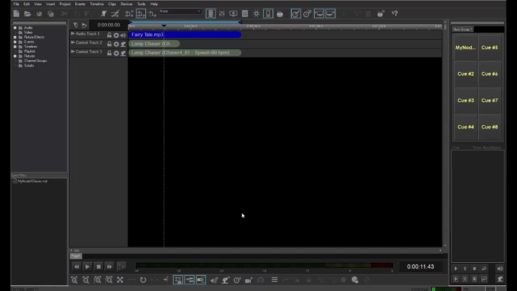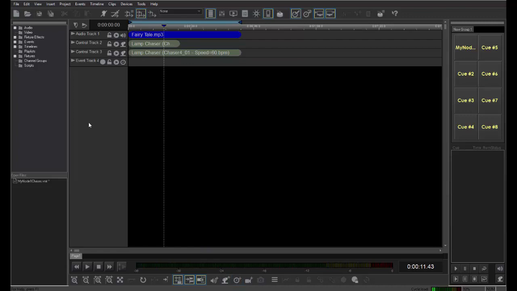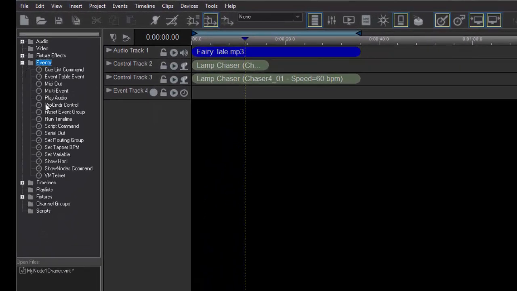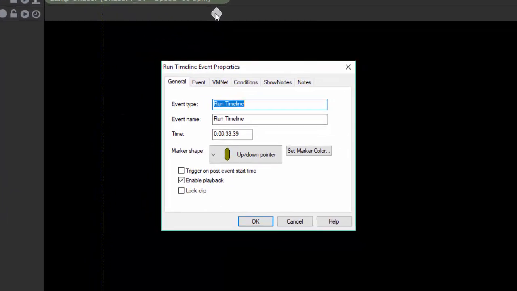In this example, we're going to add an event to our timeline that starts another playback of itself. First, we'll add an event track to our timeline. Then we'll grab a run timeline event and drop it near the end. Open the event properties and set it up to play our timeline.